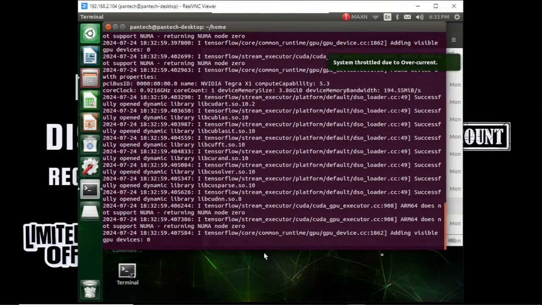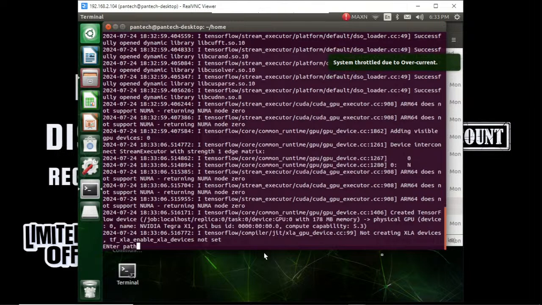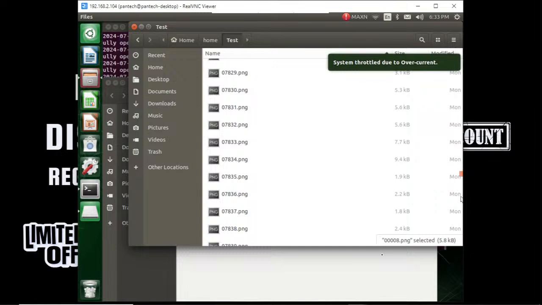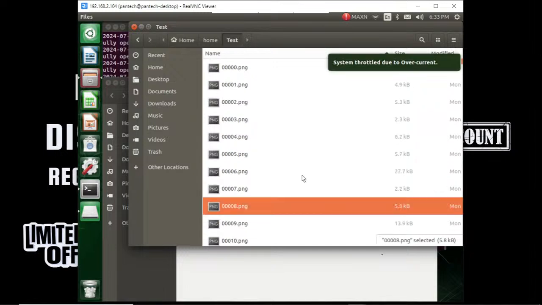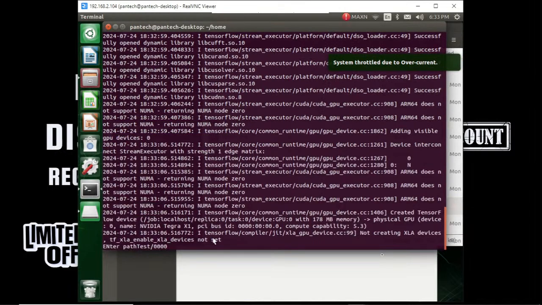This is called image classification. Out of 43 classes, you are classifying. It's asking for the path. It is inside the test folder, and I think it has some zeros. I have forgotten the particular path, so let's check. Not this one. 1, 2, 3, 4 zeros, then 8.png.